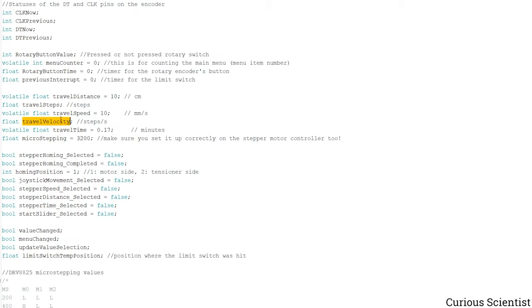I'm just using velocity here because it's sort of a synonym of speed, but I did not want to use the same kind of word, just to avoid some confusion. And then the microstepping is very important when we want to calculate the amount of displacement based on the number of steps. And now I'm using 3200 steps per turn.